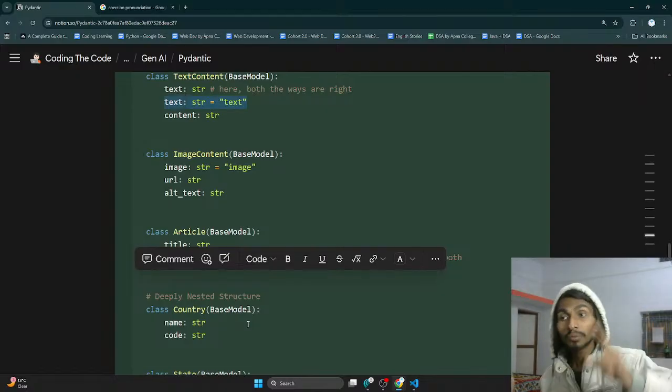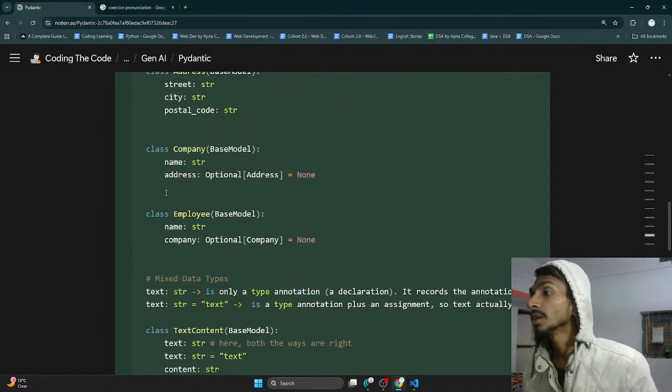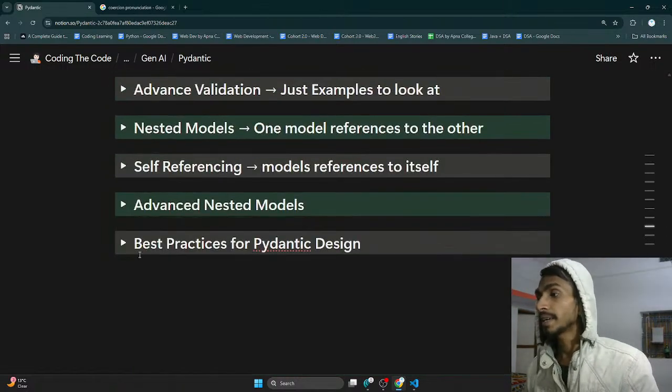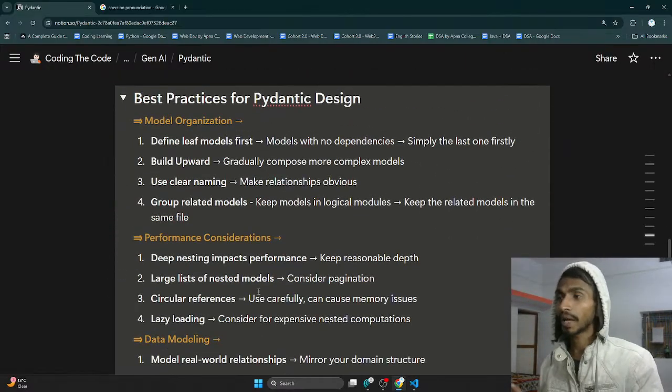Then the field of that class will reference another class, and this will just keep going on, as simple as that. So this is also done. And lastly, I have this best practices. Nothing to worry about. You can just simply go through it. I've already gone through it.